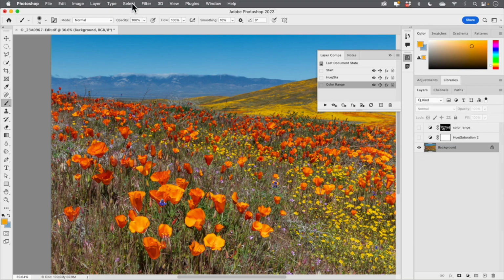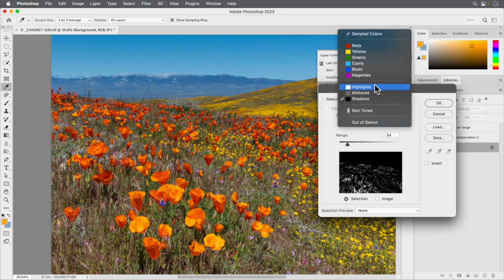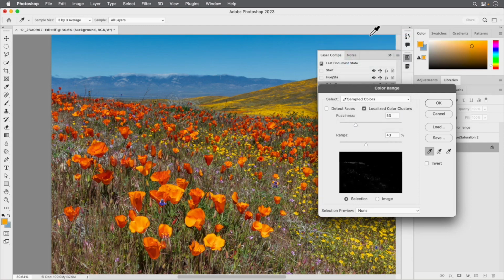I'm going to come to the select menu and choose color range, where I can make a selection by tone, by color, or by sampling colors. Because I want to make a non-contiguous selection in this case, I'm going to deselect localized color clusters. Then I'll move over onto the image and click on a representative area that I want to sample.